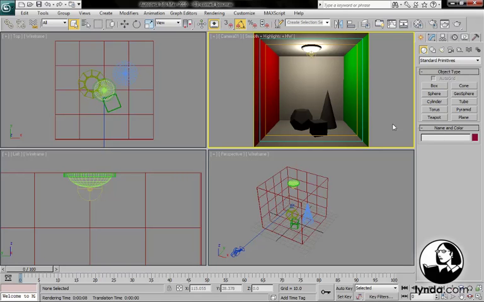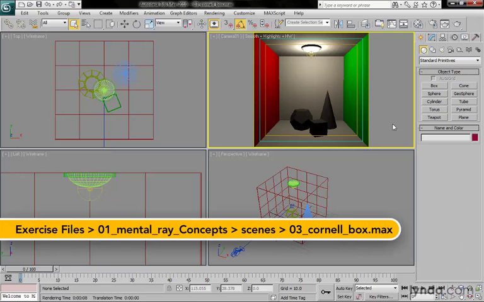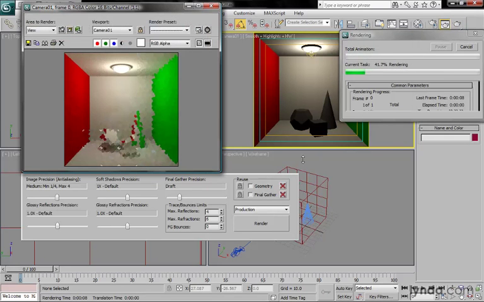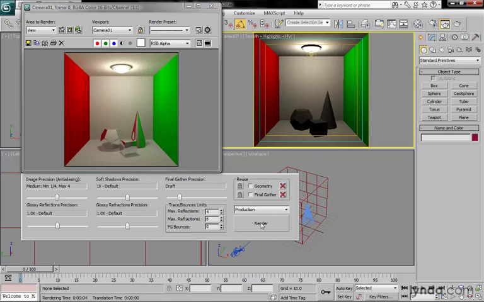We're going to take a look at the rendered frame window controls now. Once you've assigned MentalRay as your active renderer, when you render a view by clicking the Render Production button, you'll see some extra goodies at the bottom of the rendered frame window. And these only appear when you have MentalRay as your active renderer.